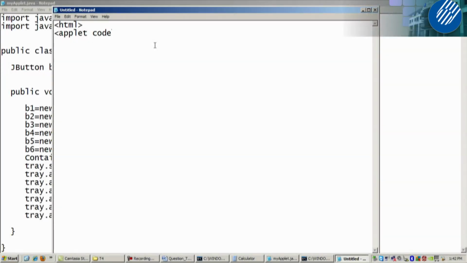Okay, doesn't matter whether it's small letter or capital letter, no problem. Okay, what is the name of our program? MyApplet dot class. Don't put .java, .class. Okay, width. This one you can put any number that makes sense. I just put width 400. Then height just put 200.